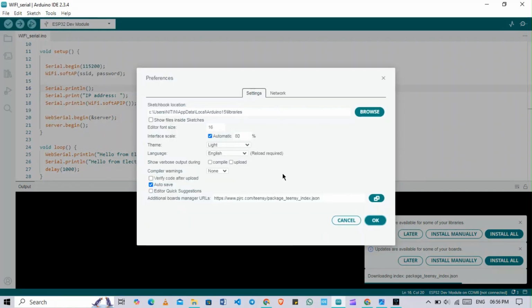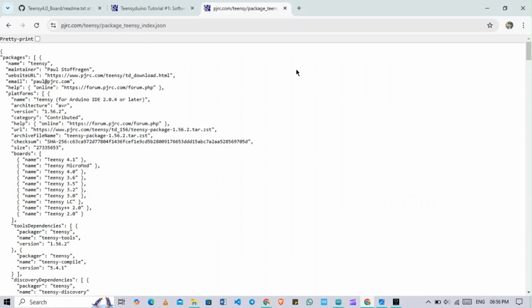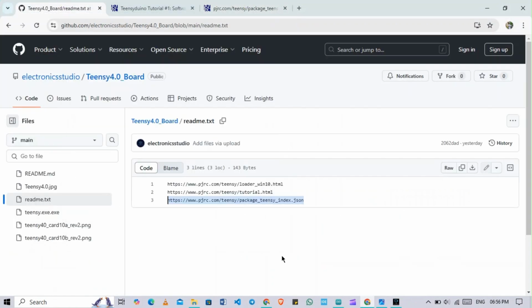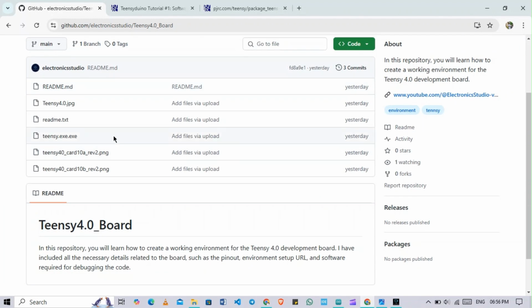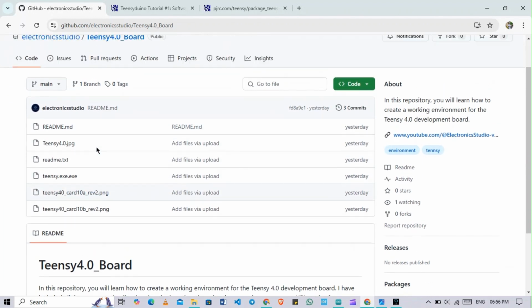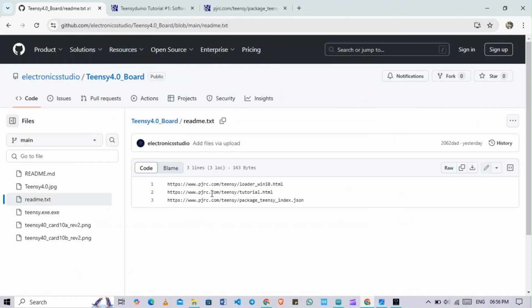For this board, you need some URLs. I have already pasted these URLs on my GitHub page, where you can access them. This Teensy 4.0 board repository is mine. Here you can see all the reference material related to this board that I have put here. You can see the readme.txt file. If we open it, three URLs are there.